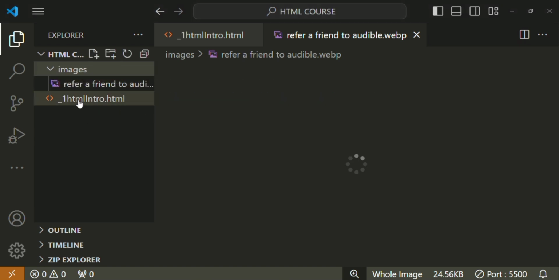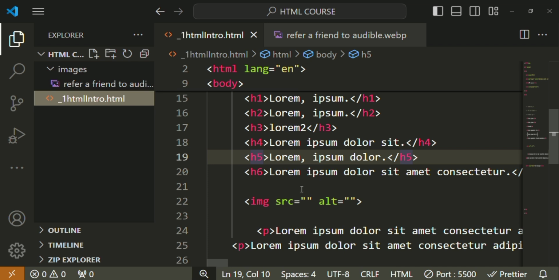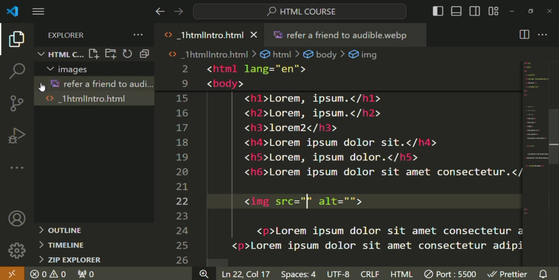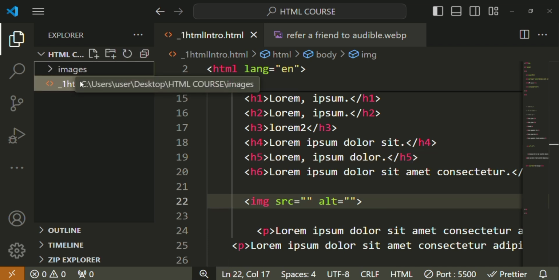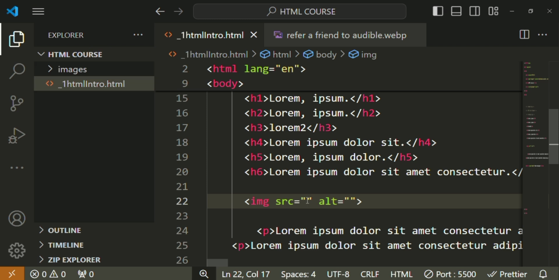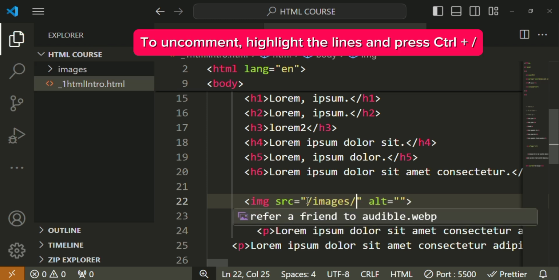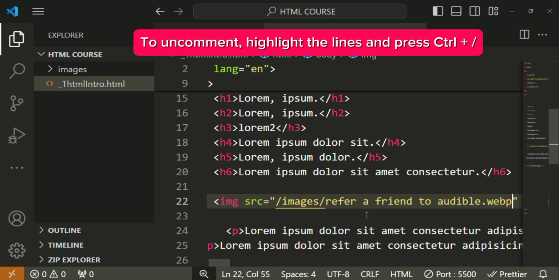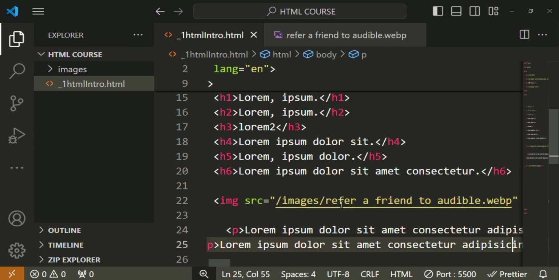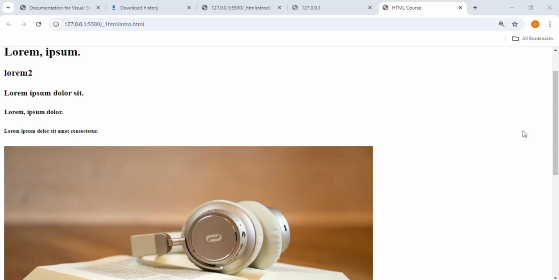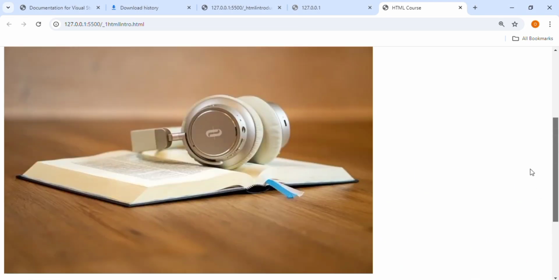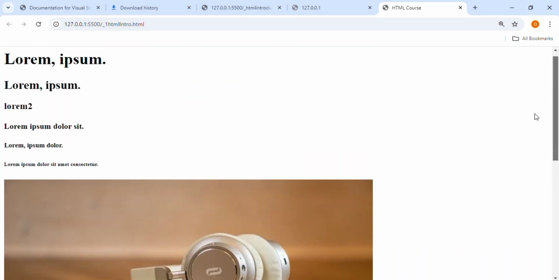So what I'm going to do is I'm going to come to this place. So I'll be using this part here, img. Then this is what I have. So let's go to the browser and check it. So you see the image just appeared here on the browser.